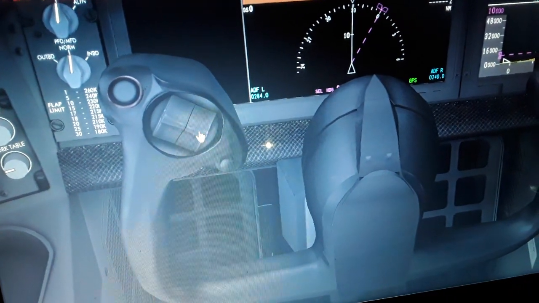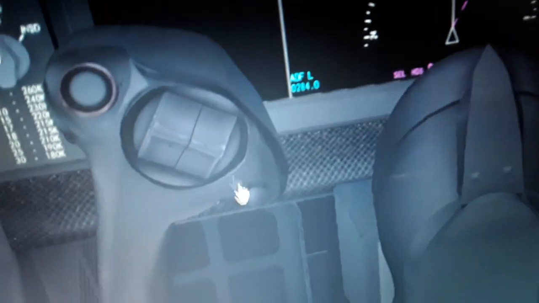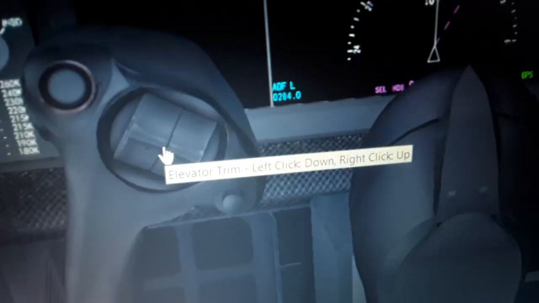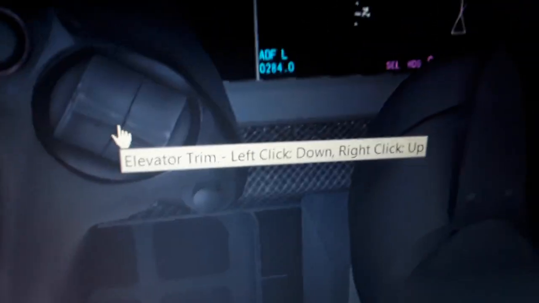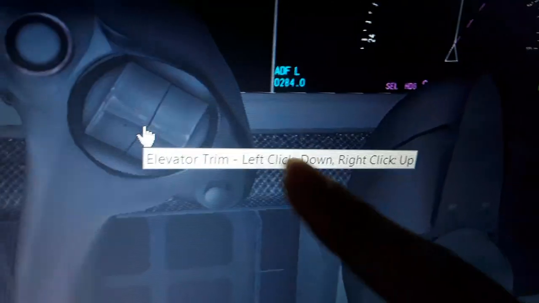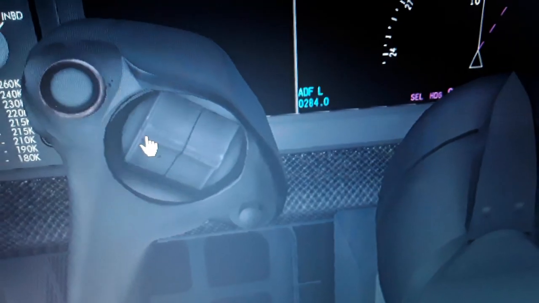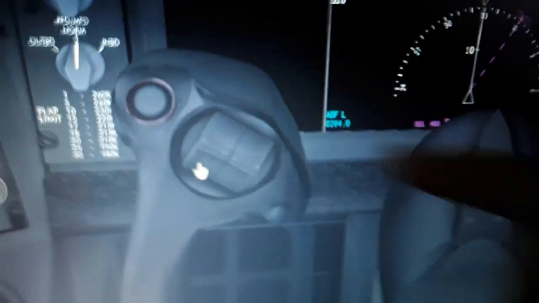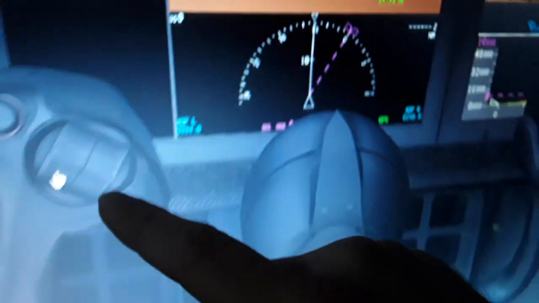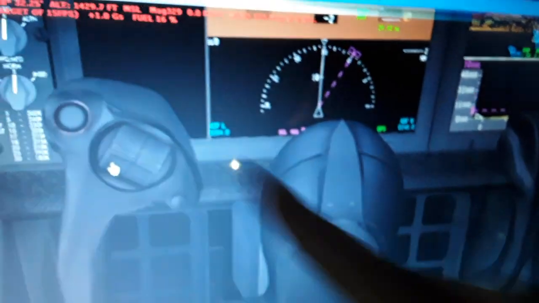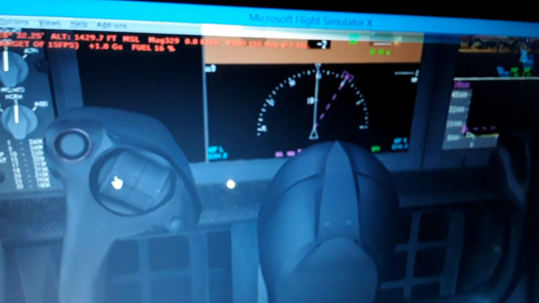So you can trim up and trim down the horizontal tail of the aircraft. As you can see, elevator trim, left click down, right click up. This way is a trim up, and this way you trim down. When you trim the elevator up, you pitch the nose of the aircraft up as you fly, and when you trim down the elevator, you pitch the nose down as you fly.